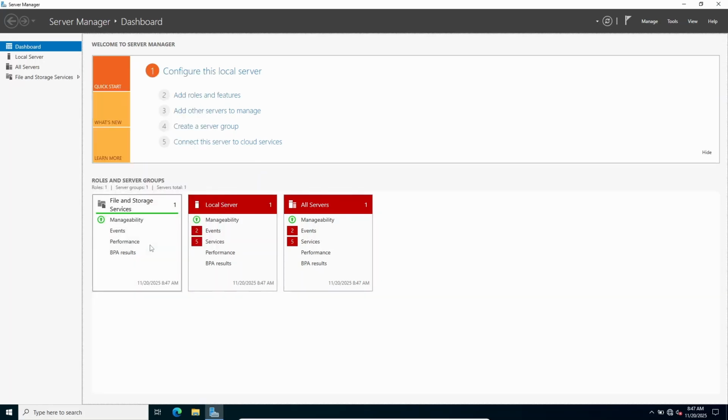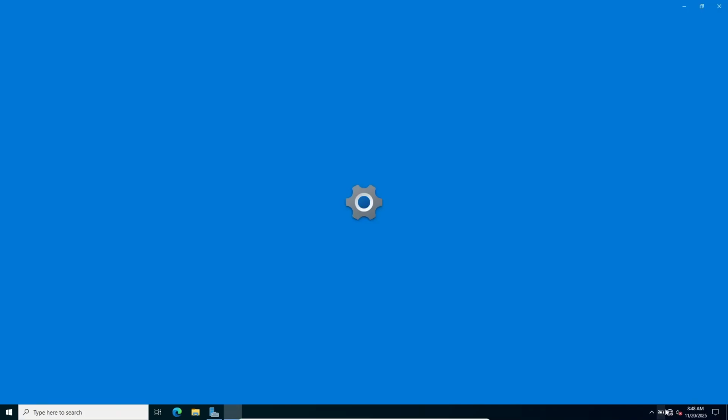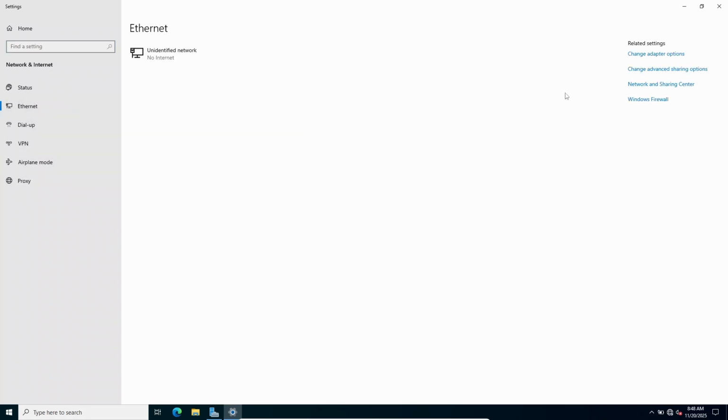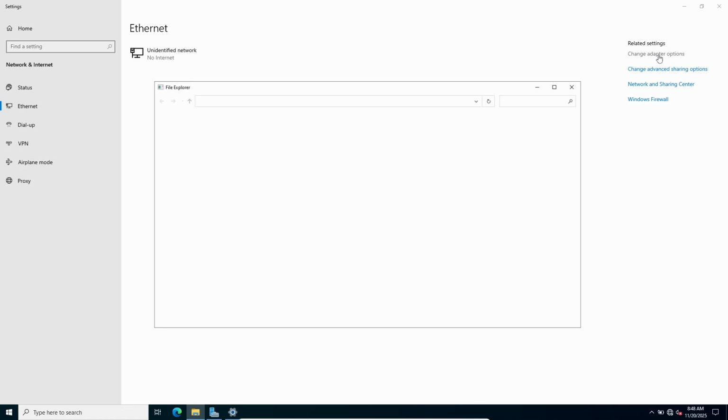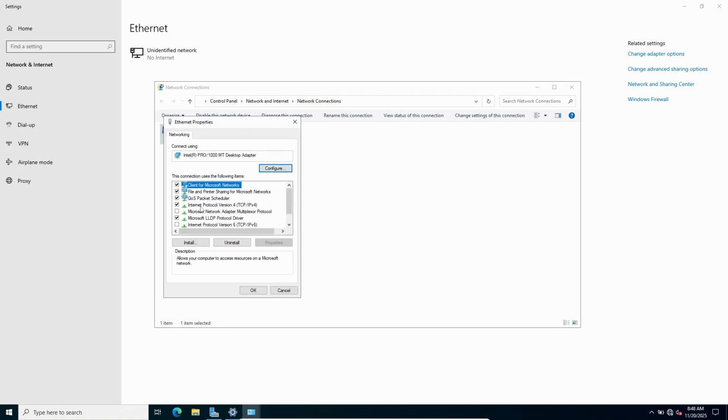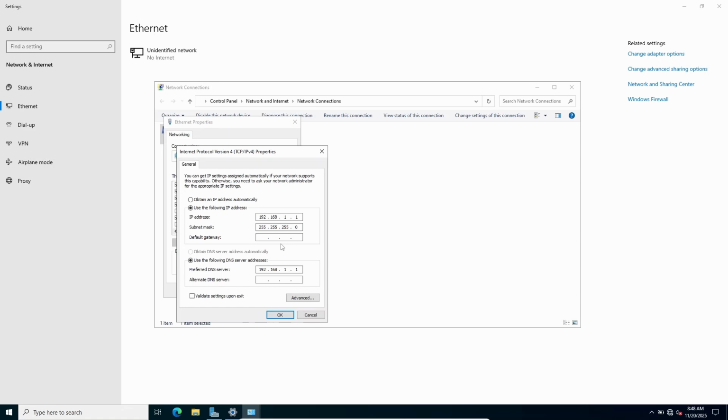Now that we have changed the computer name, the next step is to verify that this server is using a static IP address. Right-click the network icon. Click Open Network and Internet Settings. From the menu, click Ethernet. Click Change Adapter Options. Right-click on the Ethernet. Click Properties. Click Internet Protocol Version 4, TCP/IPv4, and then click Properties. Here you can see the IP settings.